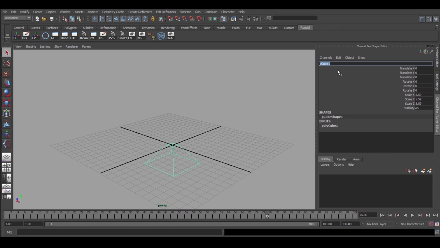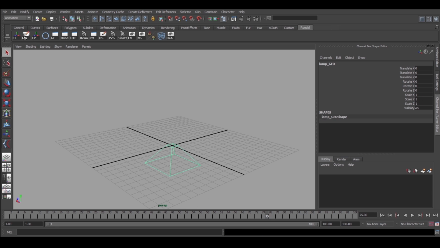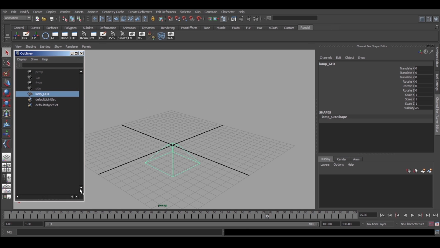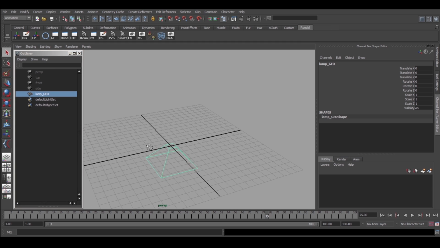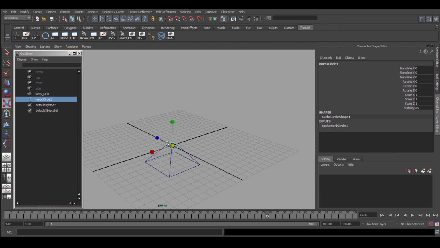So let's rename this guy lamp geometry, and we will freeze its transformations and delete its history so it's clean. Let's open my outliner for now. Okay, so we also want to create a controller to control our geometry here. So freeze transform, delete its history, and call this the lamp controller.